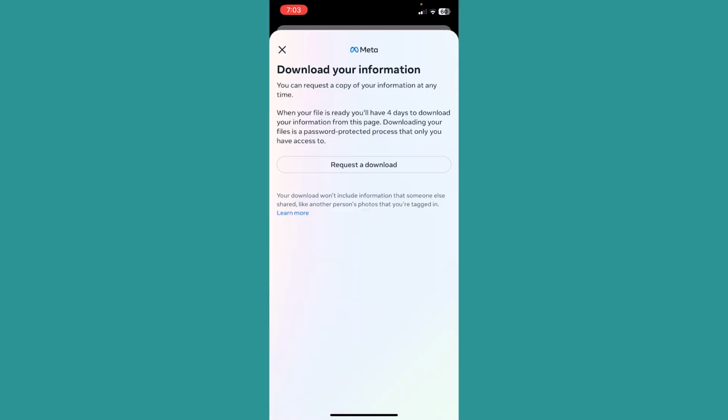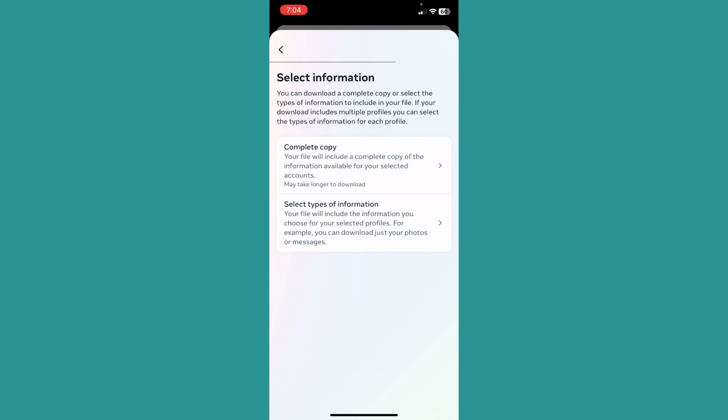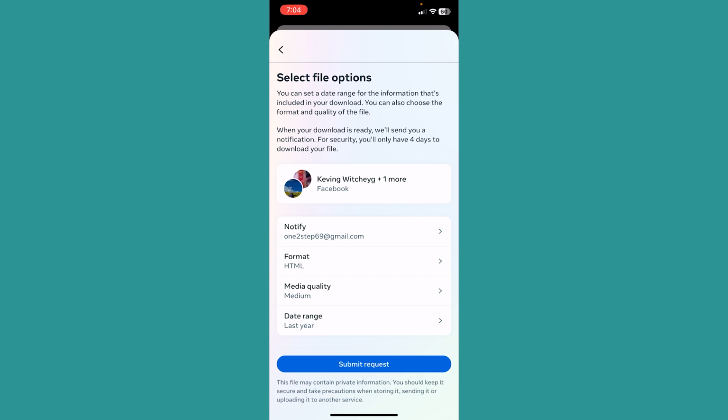From inside over here, first in order to download your data, you need to click on request. So click on it and make sure you choose your Facebook and your Facebook page. If you want to recover your Facebook pages like Messenger history, do that and click on next. Once you do that, click on where it says complete copy. Once you do that, all of your information will be copied.